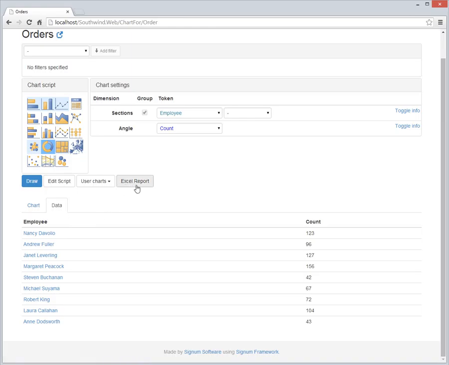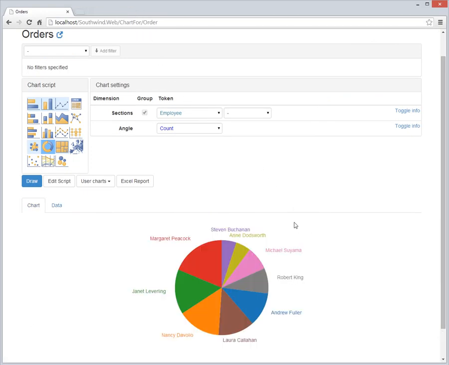We can even export them using the Excel module. As usual, we can click on the link to see the related entity. In this case, the employees we have grouped by. Let's order the results a little bit.